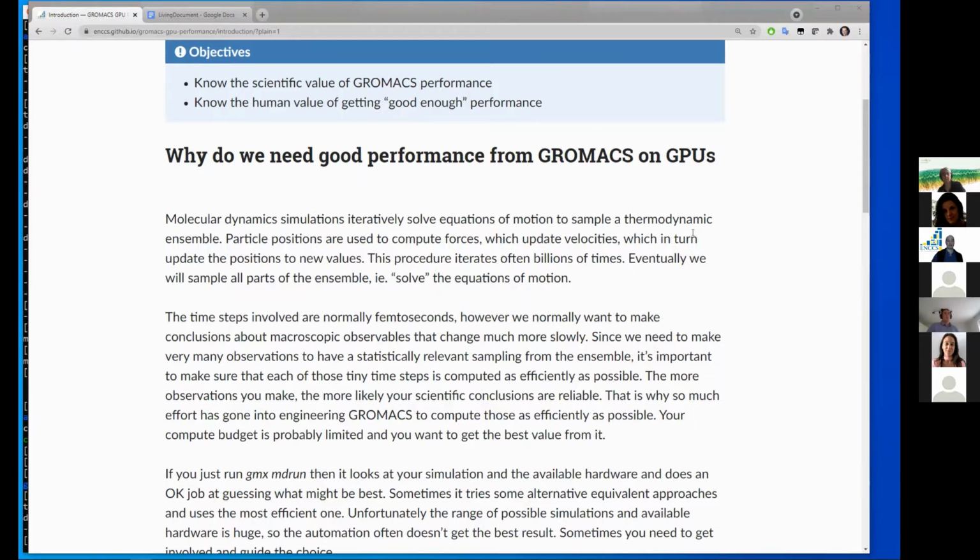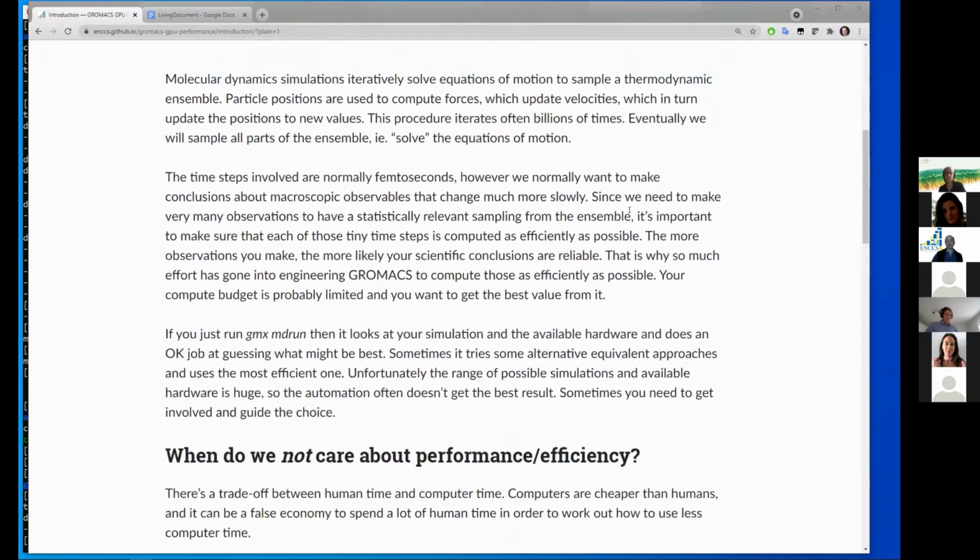That's life. We'd love to be able to do better, but it takes time and a lot of effort. We're slowly working on it. So when you just run the MD-run command line tool, it looks at the hardware and does its best. So today we're going to learn about some of the ways you can observe what it did by default, and then perhaps try some alternatives.